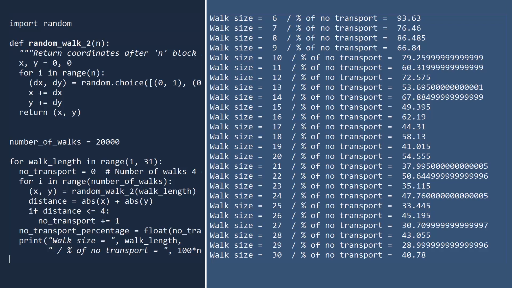Observe that walks with an even number of blocks leave you closer to home than walks one block shorter. In general, even walks end closer to home than odd walks. I encourage you to discuss and analyze this phenomenon in the comments below.